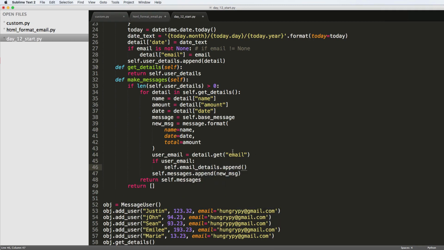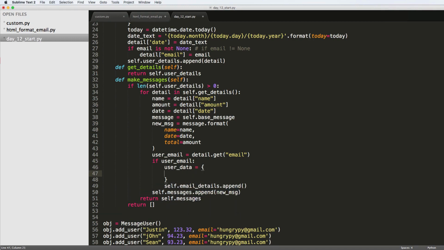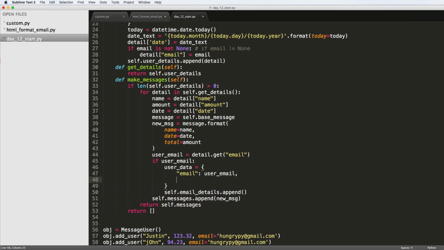So if user email, then we're going to do self.emaildetails.append. Well, I don't want to just append the user email. Instead, I want to append user data equal to a dictionary here. And I'll say email is user email, and then the message is the new msg, right? So the formatted message that we wanted. And now I'm going to put this user data inside of this append.